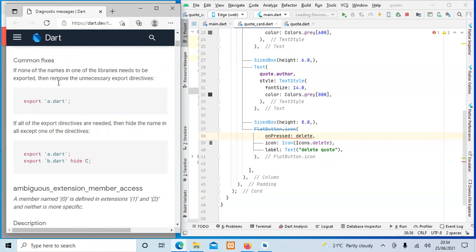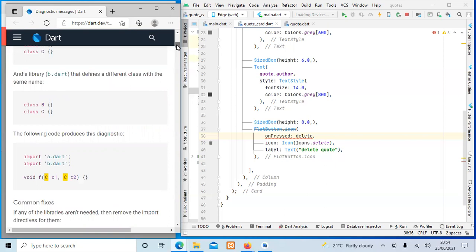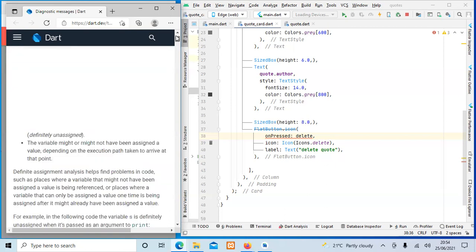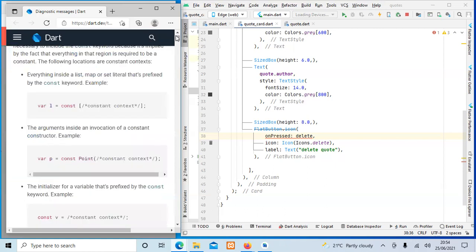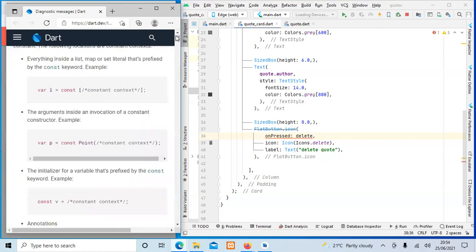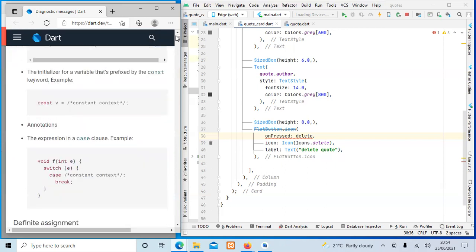It says if none of the members in one of the records needs to be exported, it is an unnecessary exclusion. Let me try to see this documentation. The argument inside an invocation of a constant constructor. In case of a flow, verified.